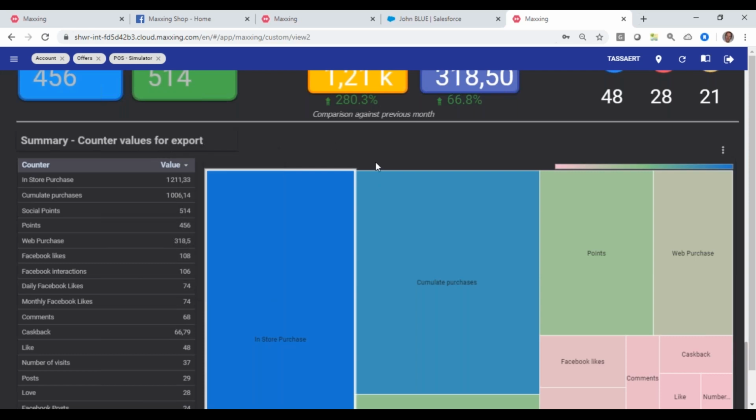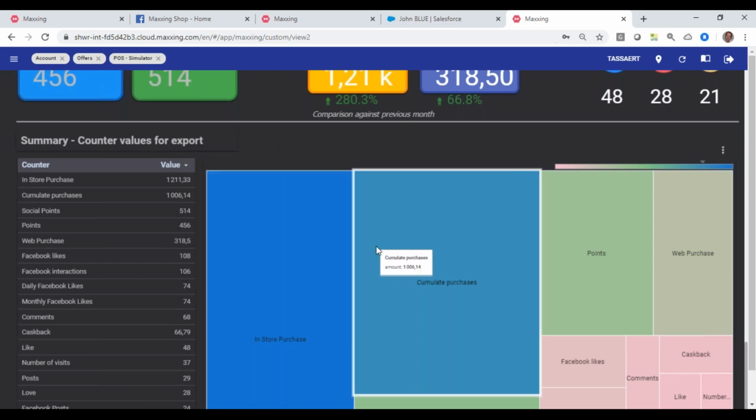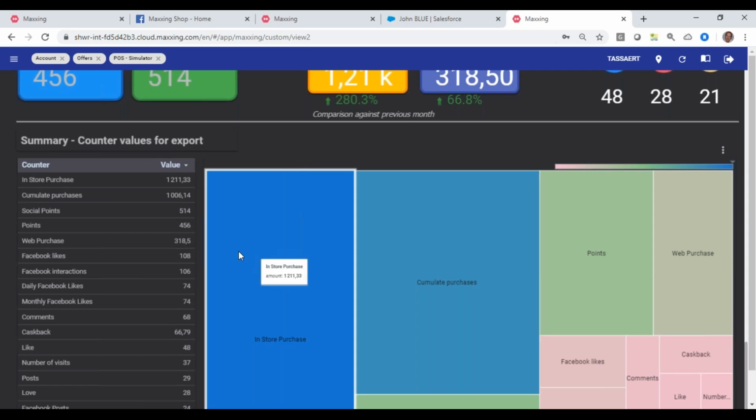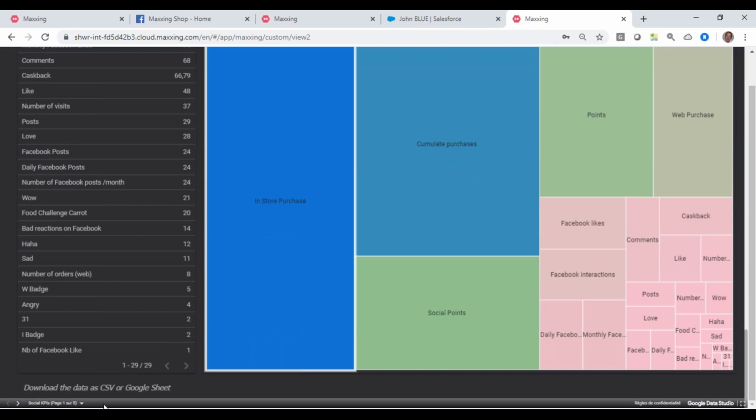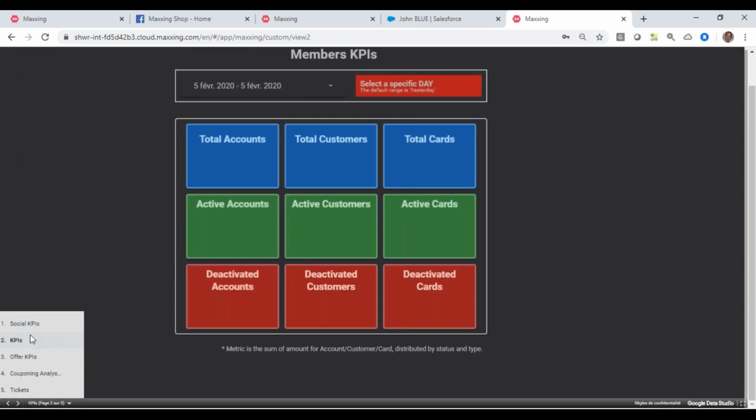But if we are talking about Google Data Studio and the values that we can display and use and all the aggregation made by Maxing, we can also use other KPIs and other things that I would like to show you. And for instance, let me give you some examples. The first one will be to give you the capability to analyze at a glance the population of your customers, in order to know how many accounts you have, how many are active or deactivated, and categorized by the accounts, the customer, and the cards.